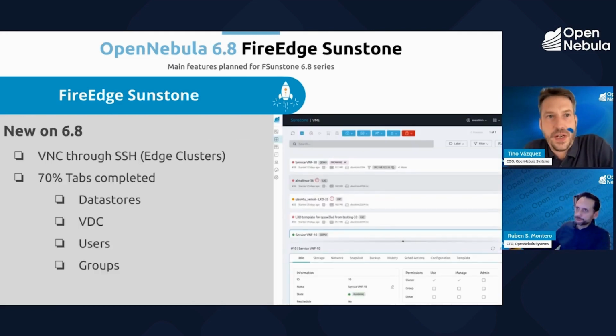Okay, what's going to be new in this FireEdge Sunstone 6.8? We want to add the ability to do VNC through SSH, that would allow us to access the remote virtual machines running on edge clusters, all under this centralized Sunstone interface. And we want to add new tabs to manage datastores, virtual data centers, users, and groups. With that, we'll have more or less 70% of the functionality of Ruby Sunstone.